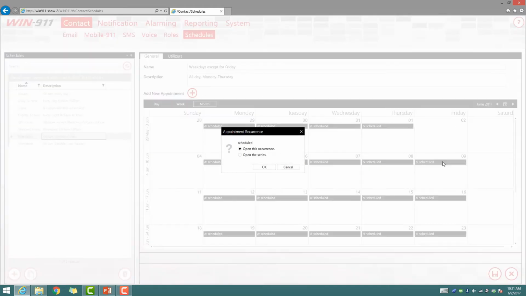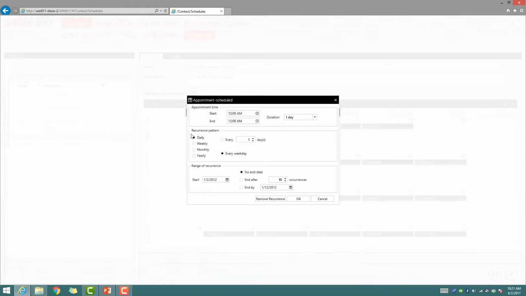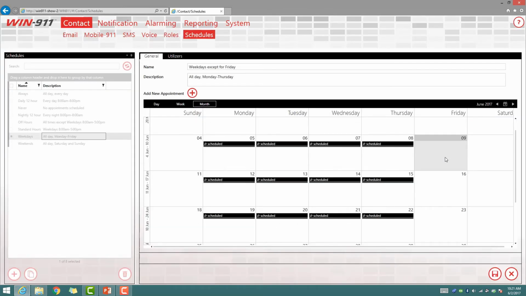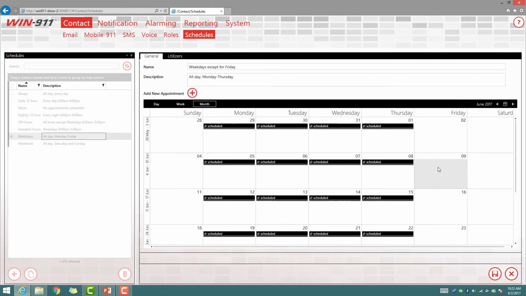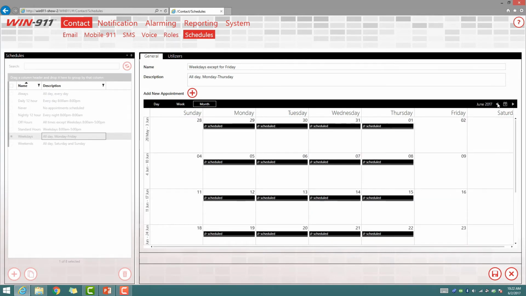We're going to double click and we're going to open the series, so open the entire occurrence, and then we're going to edit it from here. We're going to edit a recurrence, and then instead of doing every weekday, we're going to change that to weekly and just remove Fridays here. So we're going to click OK, I'm going to click OK, and now all of our Fridays are gone. And just to confirm, let's go to a couple different months, and you can see all the Fridays are gone. So that's one way you could approach creating a custom schedule.